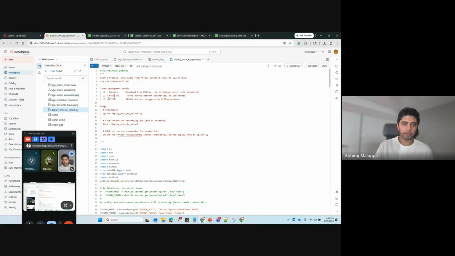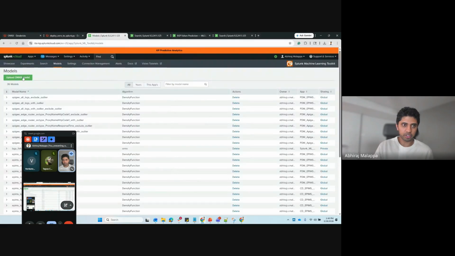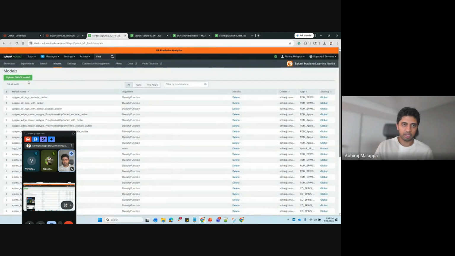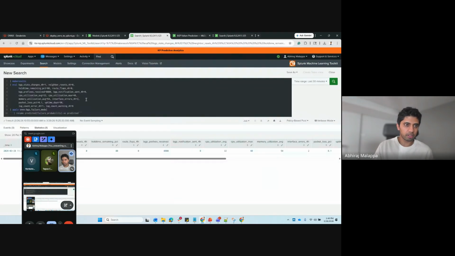Just use Splunk's REST API and do a POST with the required information. The information is the same as what we are seeing here. All of this would be part of the payload, and make sure that goes to Splunk. And that way we have our model inside Splunk. So I've already brought the model here in the Splunk environment, and I'll just show here how to work with the model.